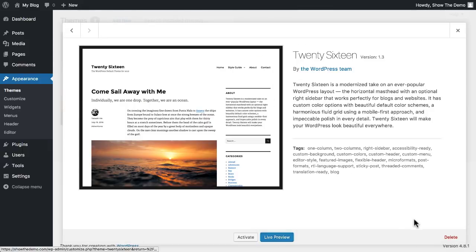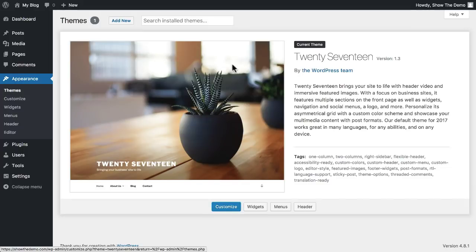And I'll do the same thing for this theme. I'm going to delete it. I'm going to confirm it. And now we just have this one theme installed. Now, lastly, we're going to do one last thing for that SSL certificate.